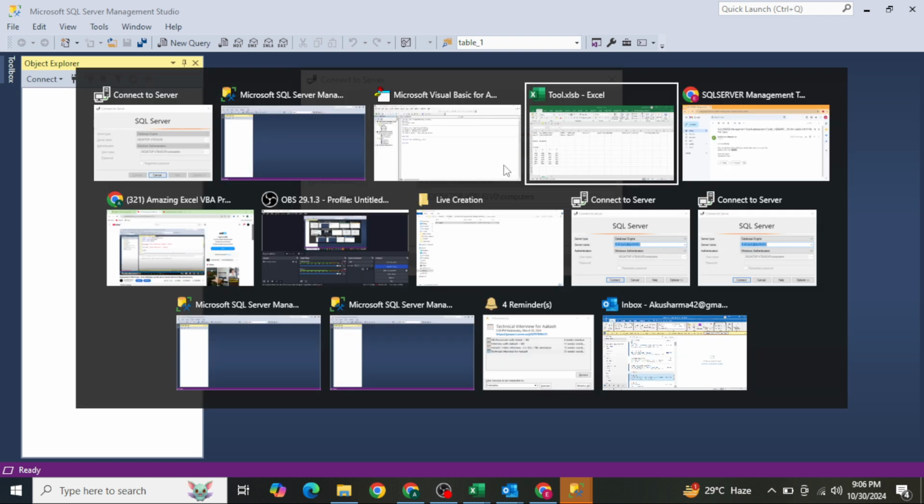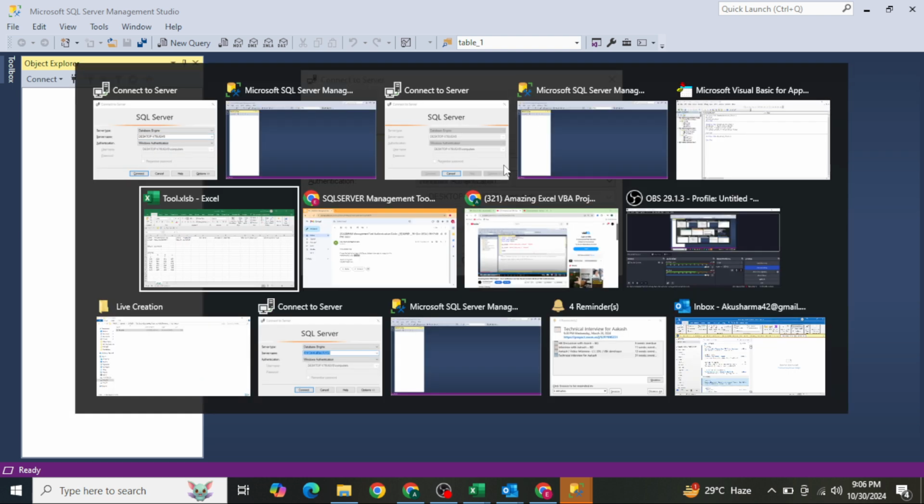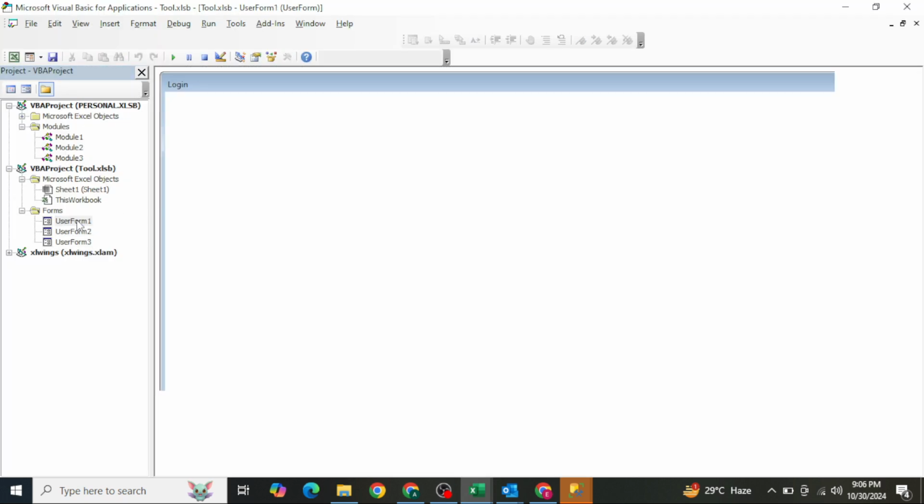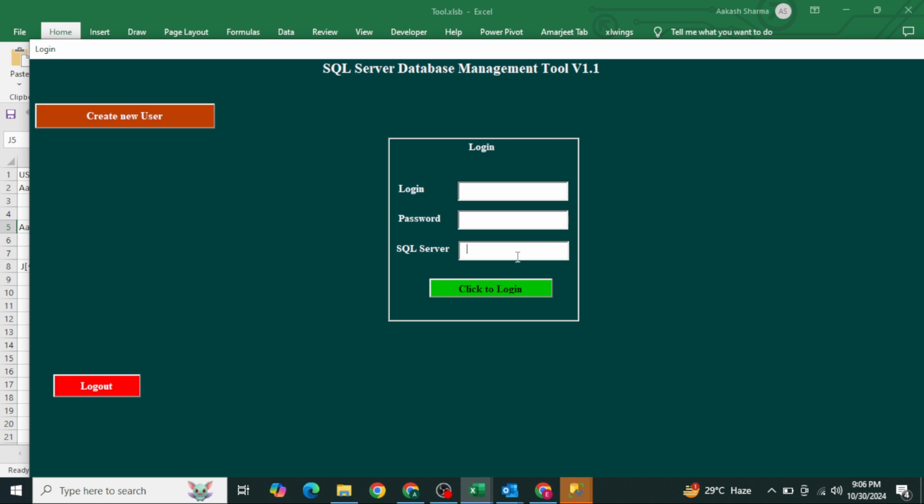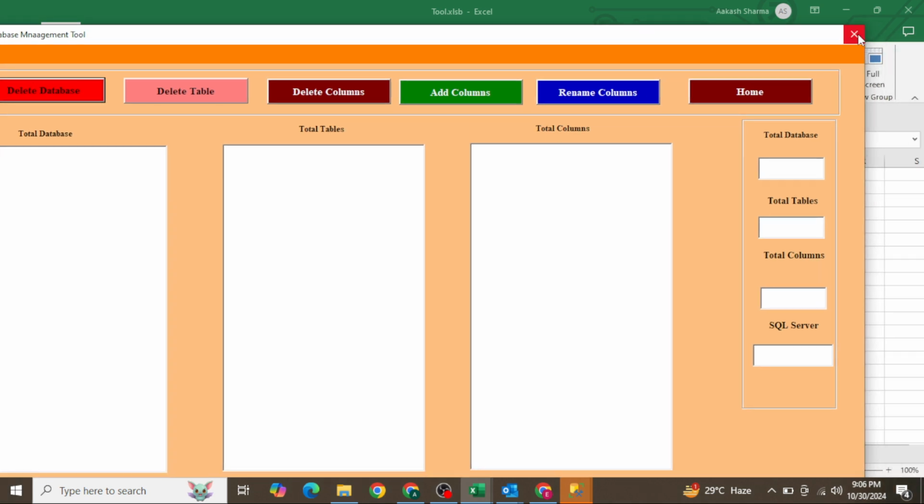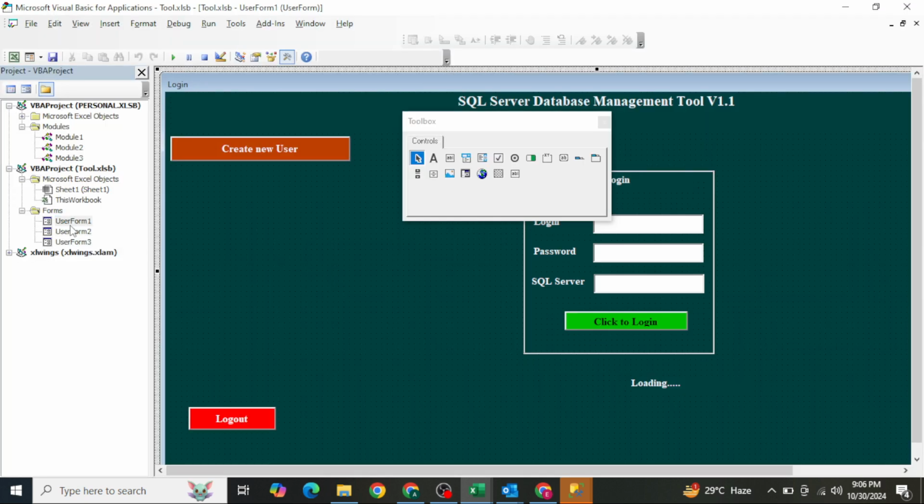Let me copy the server name first. I copied it and let me paste it somewhere. Akash1, Akash123, hit login. One thing we missed, why? Because we are not printing the SQL server in H2. That's what we forgot. So now let's do it again.